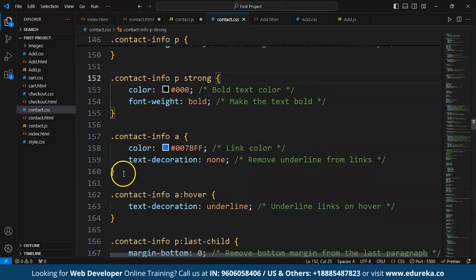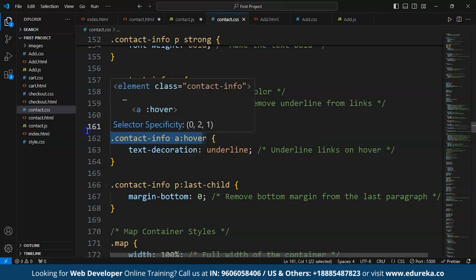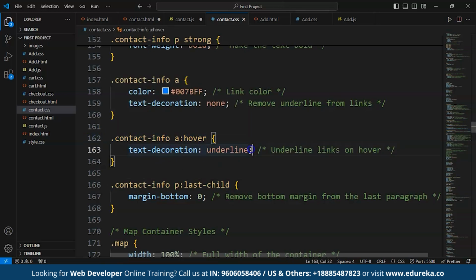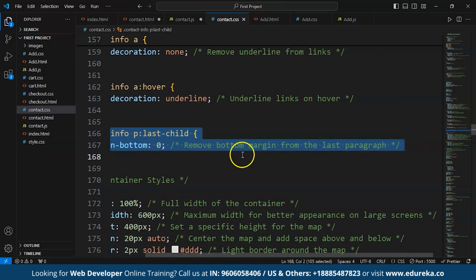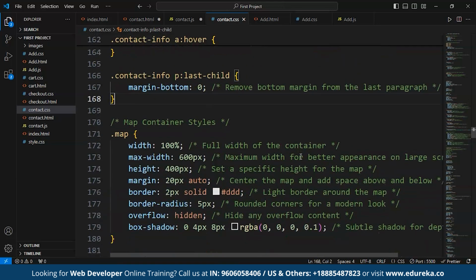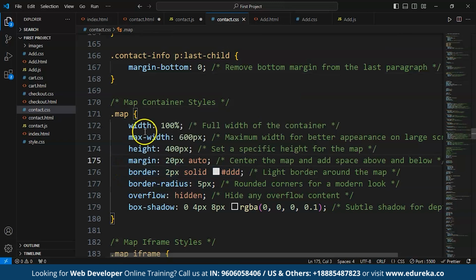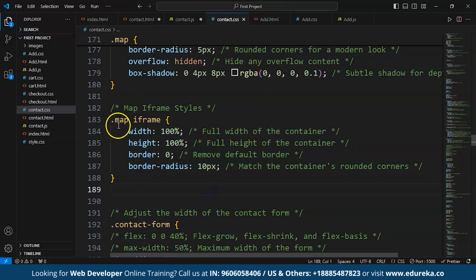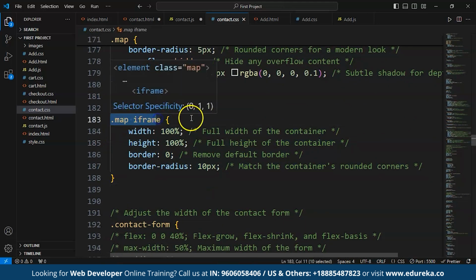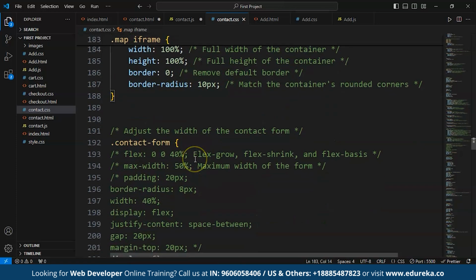So then we have designed that, and after that, we have designed the information of the contact, where we have provided the anchor tag. After that, we have given the hovering effect to that, and we have just removed the underline. So after that, we have provided this margin bottom, which basically removes the margin from the last paragraph. Then we have styled the map, and the styling that we have given to the map includes the width, max width, height, margin, border, border radius, overflow, and the box shadow. Then again, we have provided the styling for the map iframes. Inside, we have given the width, height, border, and the border radius.